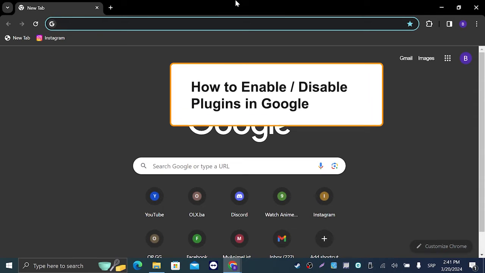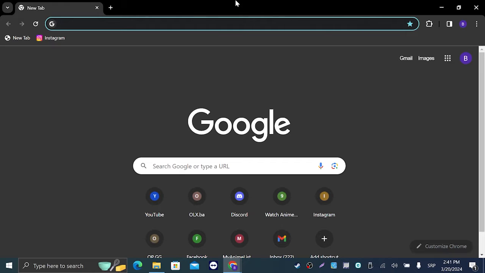Hey guys, so in today's video we're gonna talk about how you can enable or disable plugins in your Google Chrome. It's gonna be a very short tutorial, but very easy to understand and very useful.